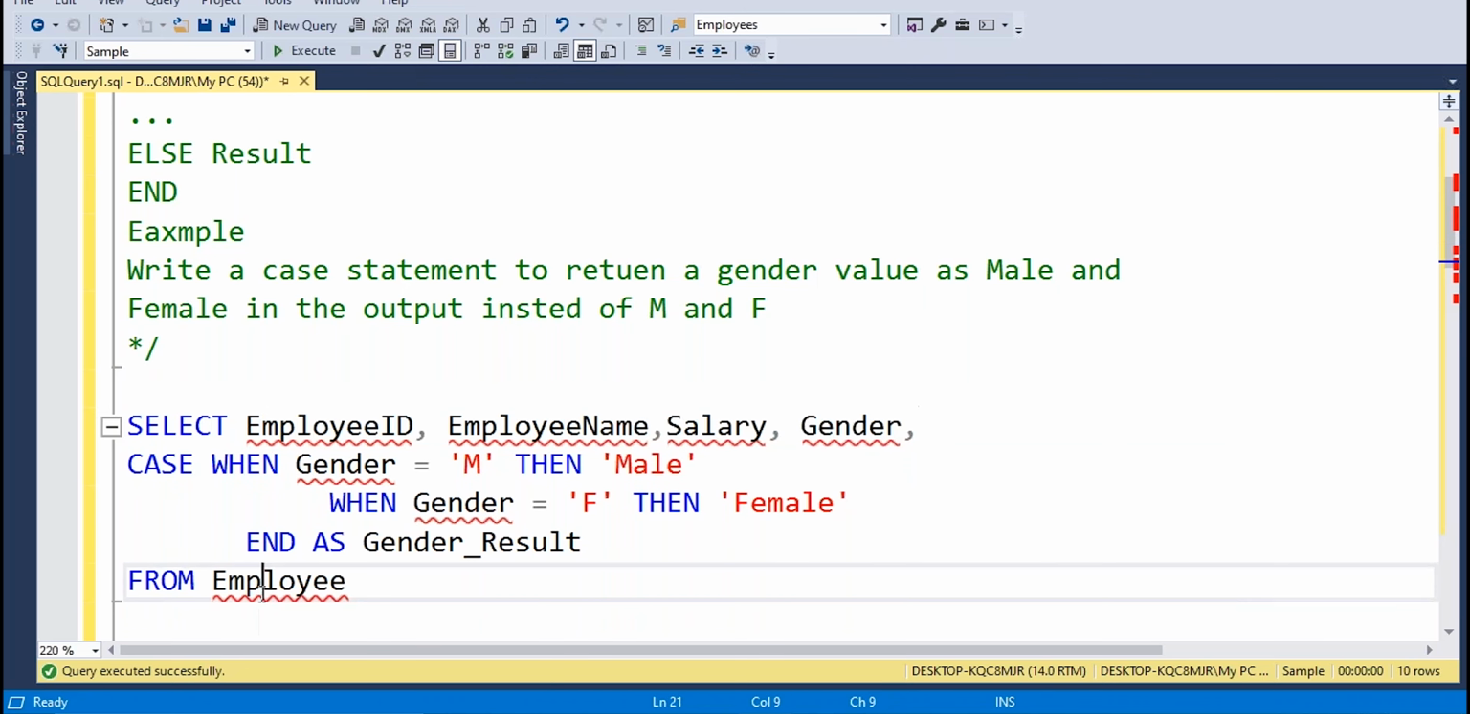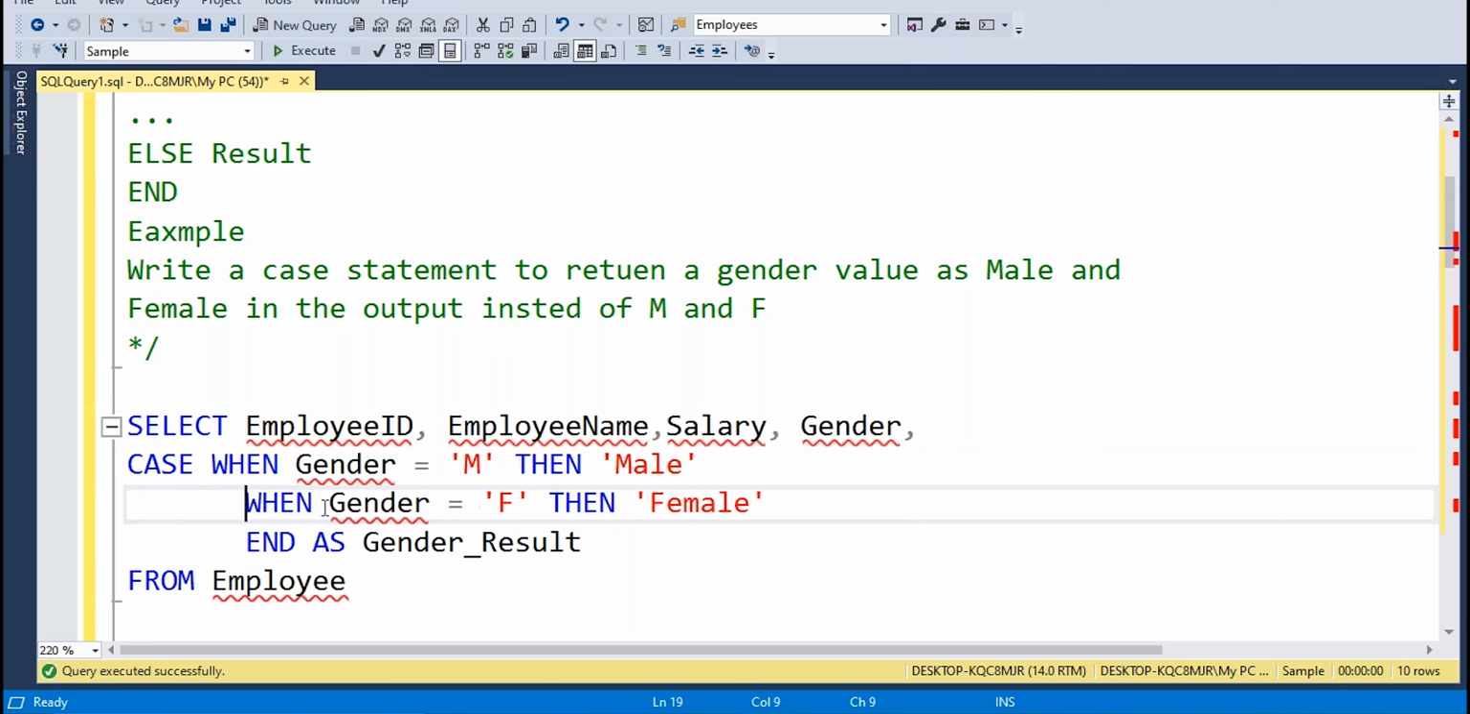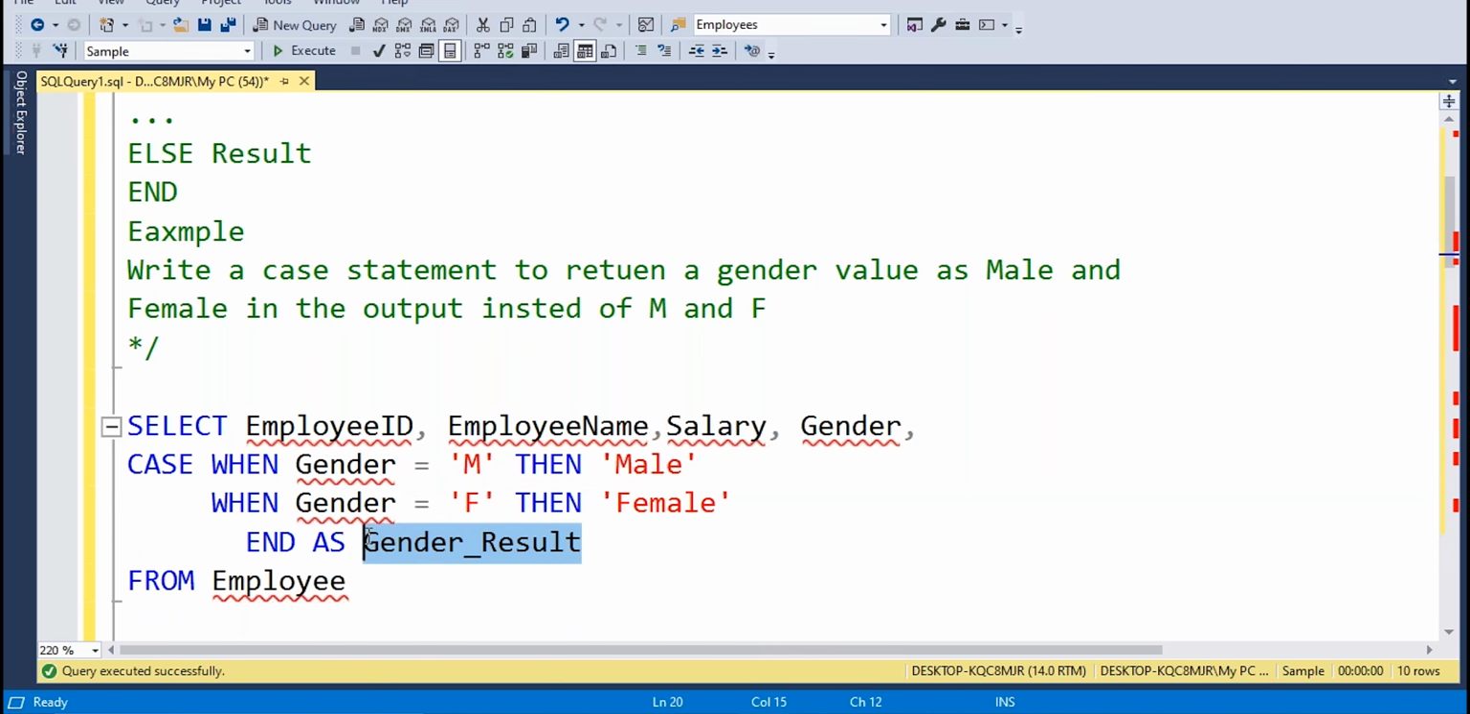These four columns are coming from my employee table. But I want to display as a result: if gender is M, I want to display male; if gender is F, I want to display female. Now you can observe here, CASE WHEN gender equal to M, the case expression is optional, and when gender equal to M, then male. When gender equal to F, then female, and gender result is the alias name of this result.